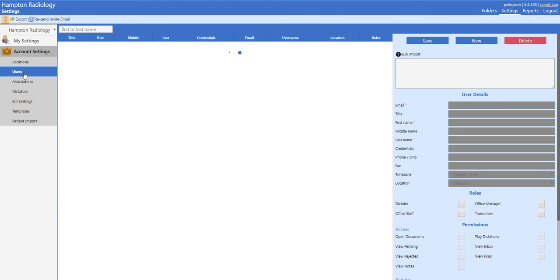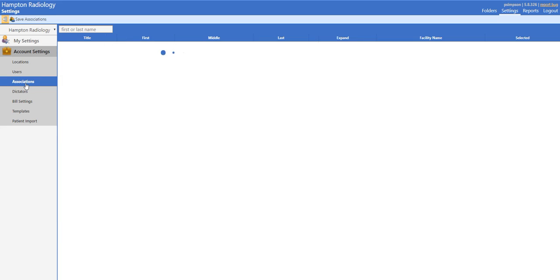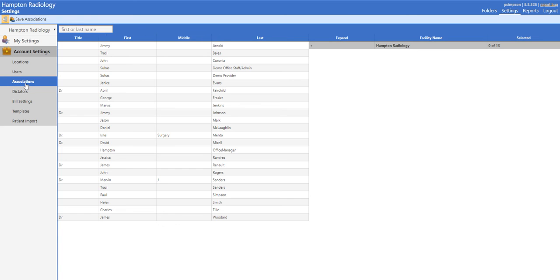Next you'll have users. In this user area underneath the drop down for the specific facility, this is where you add users to that facility. You'll add any providers, any staff, office managers, any kind of user that needs to be under the facility will be added here. Under associations, this is where you will give the office staff the association to see the specific providers.